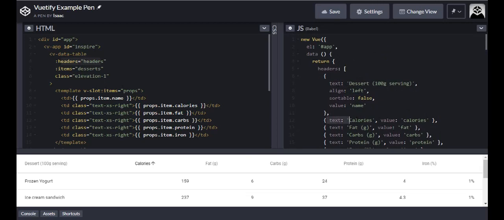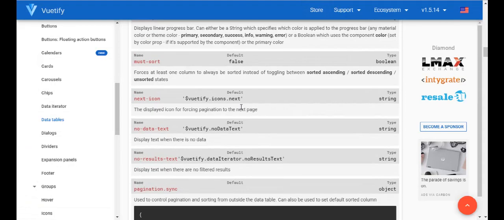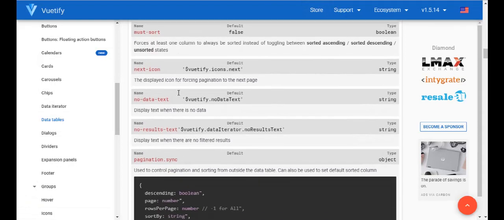So I can transform this and provide more details of what I wanted to do. It looks like sortable is saying that this shouldn't be sortable. As you notice, each of these other columns are sortable, but this one, the dessert, isn't sortable. So that's what this is. And aligning to the left, which aligns it to the left. Okay, I'm kind of seeing what it is now. Let me go back here. So these are all the props that we can use.